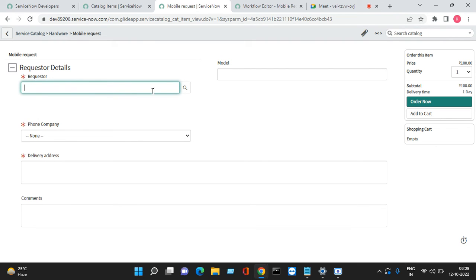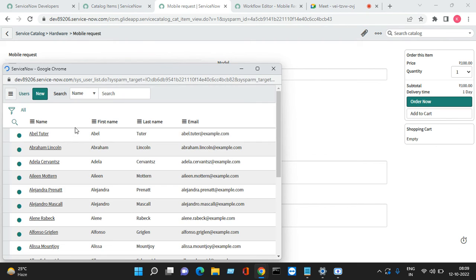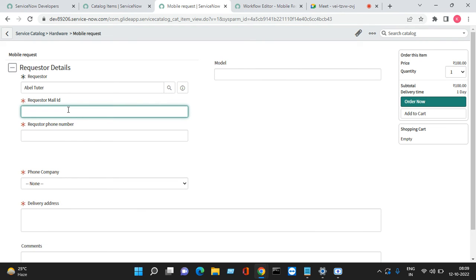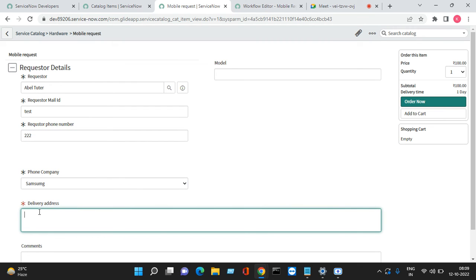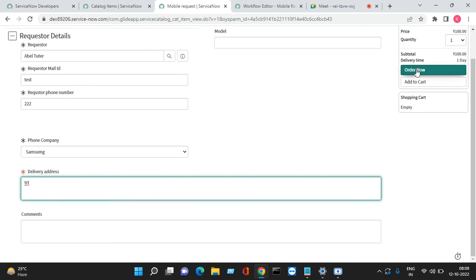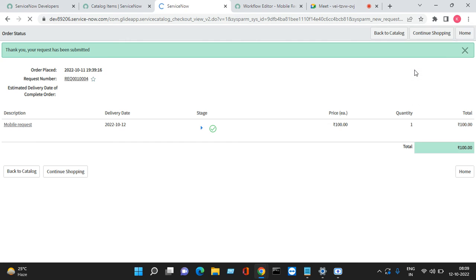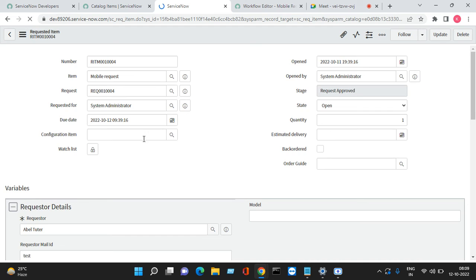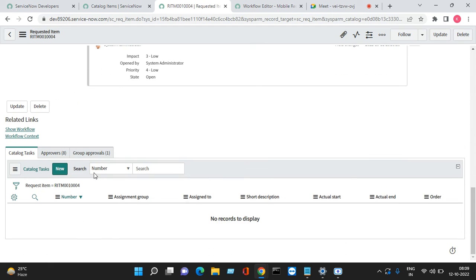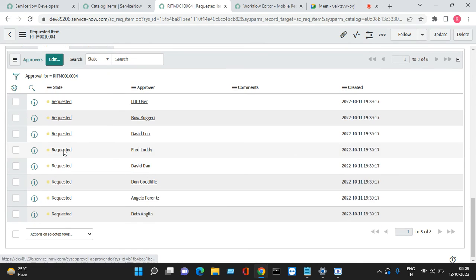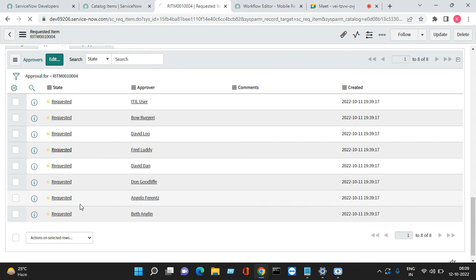Let me try it. I'm just going to open this one. The requester. Now what I'm going to sample text. Got the mobile request. So we can approve here. I'm just going to approve on behalf of any one of the user.